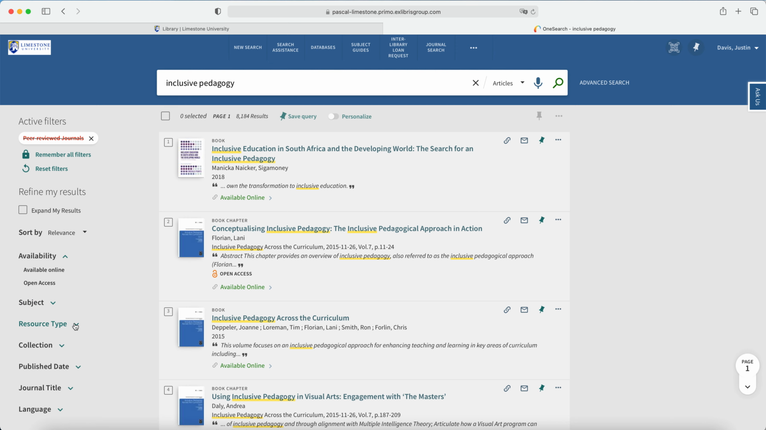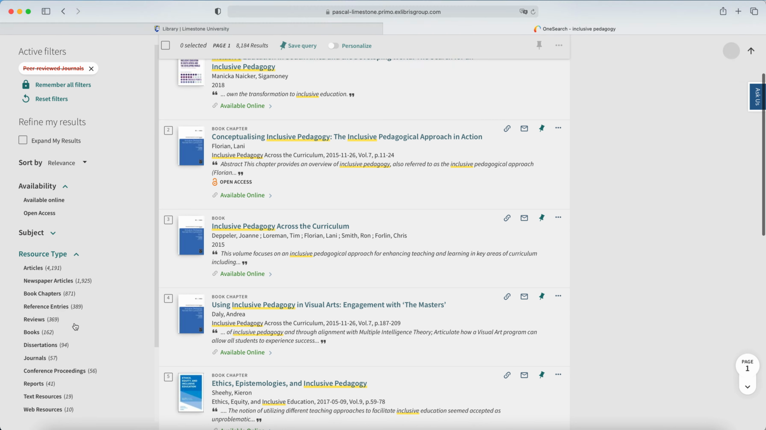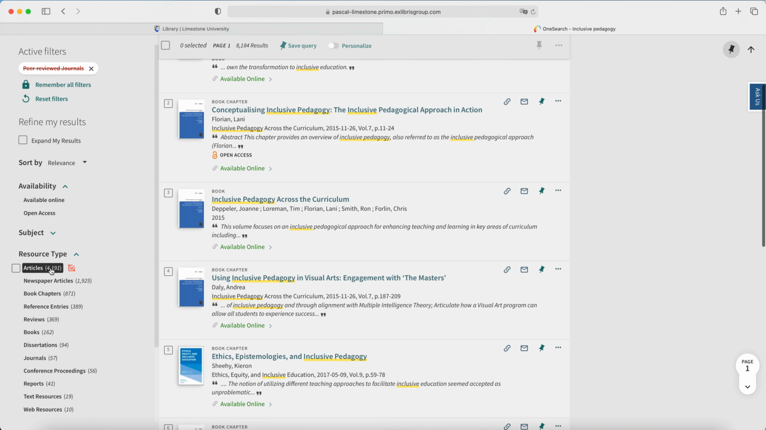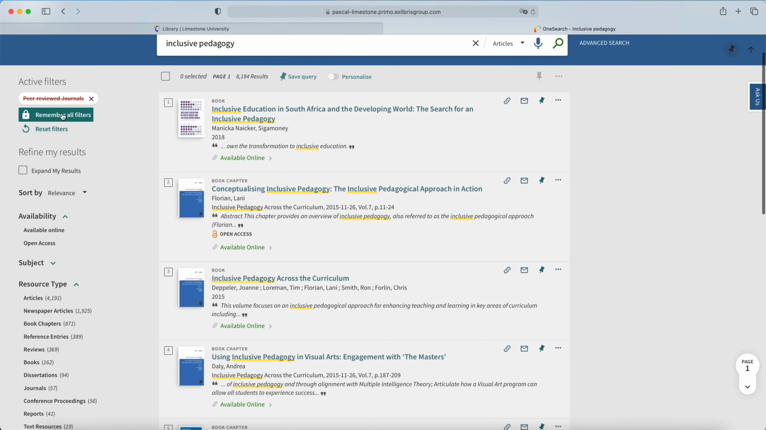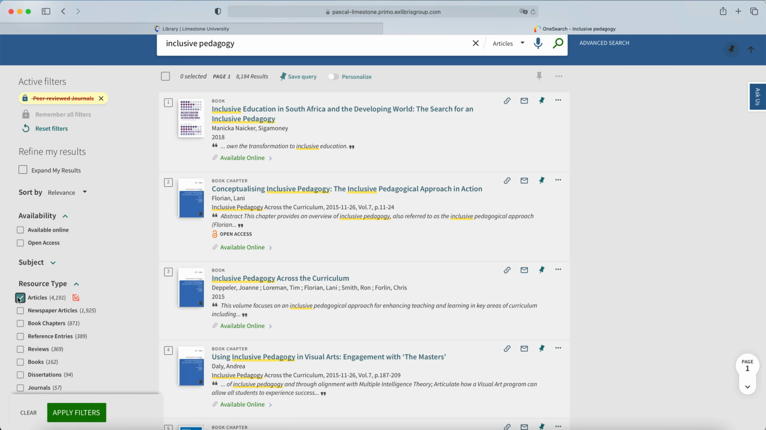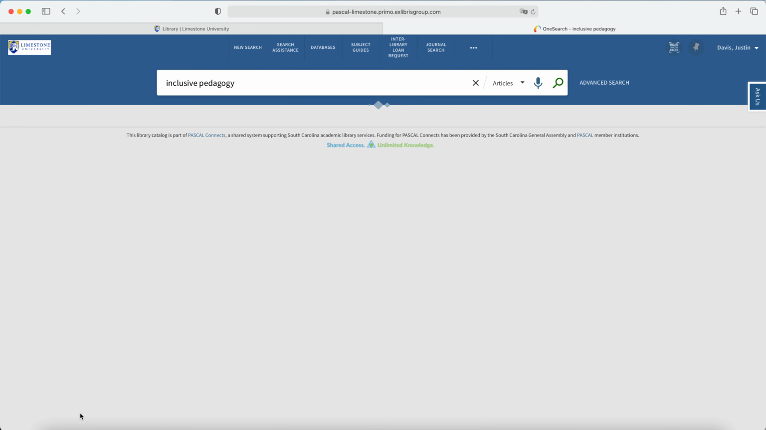Now I'm still seeing some book chapters showing up as a quote article, so what I can do in OneSearch is go down to resource type and select articles, for example, or newspaper articles. As in the previous video, it's important to remember all filters, in this case to remember the strike through peer-reviewed journals, and then I can go in and select articles, for example.